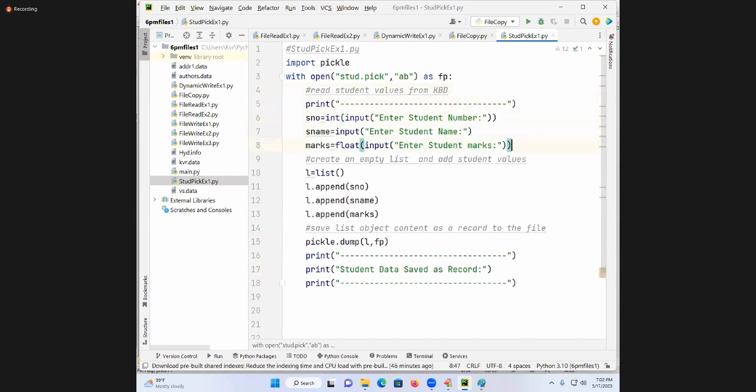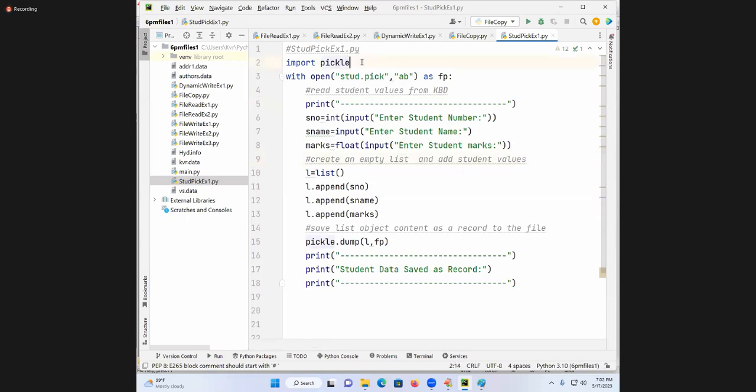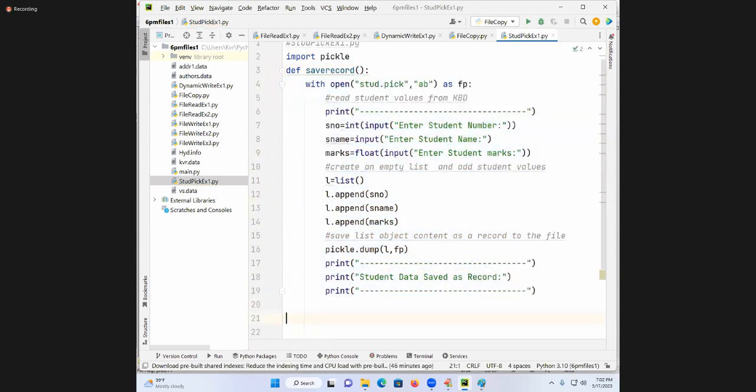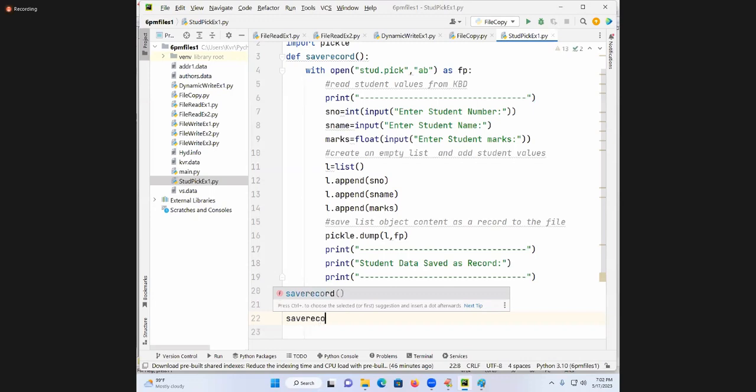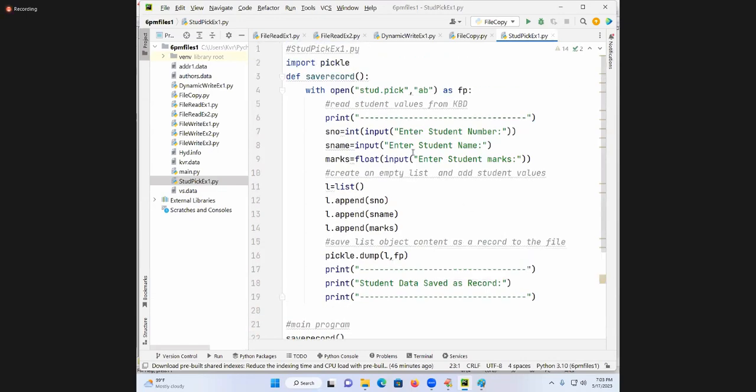See, students, these are my values, and try to run this code. Are you following me? All of this, students, I can write in a function. This is called what? Pickling operation. I can write it in a function: def save record. Within the function I write this entire data, and in the main program I call save record, the function name. Done.